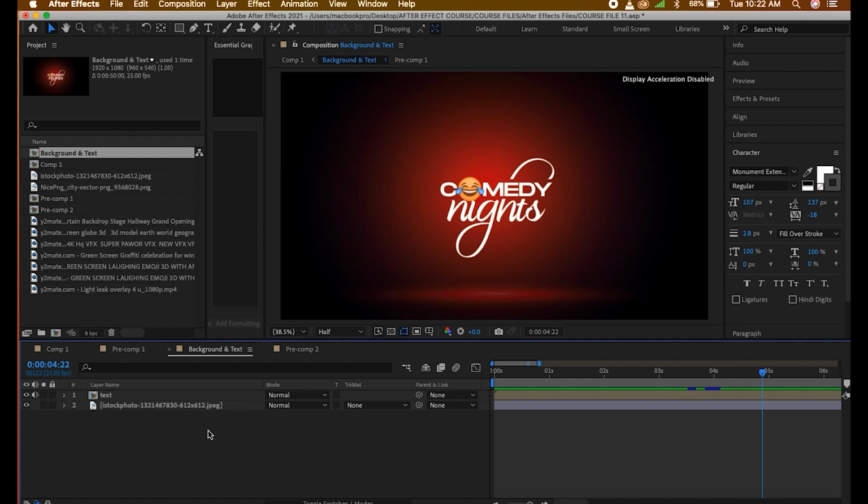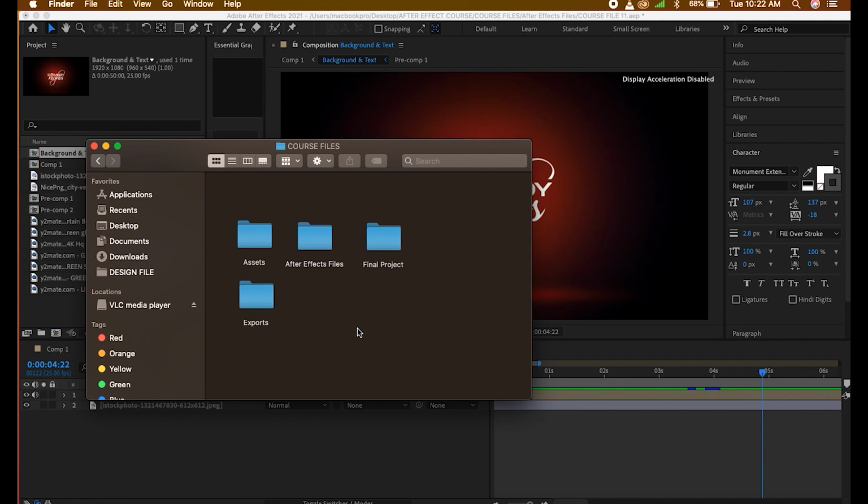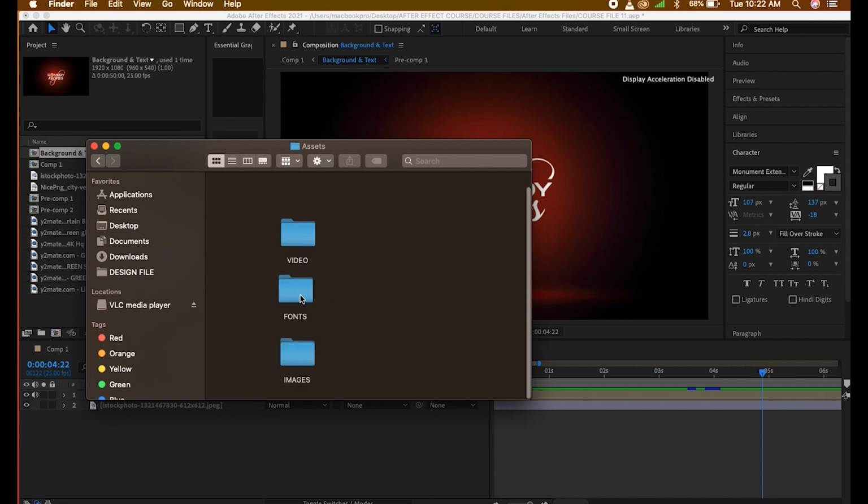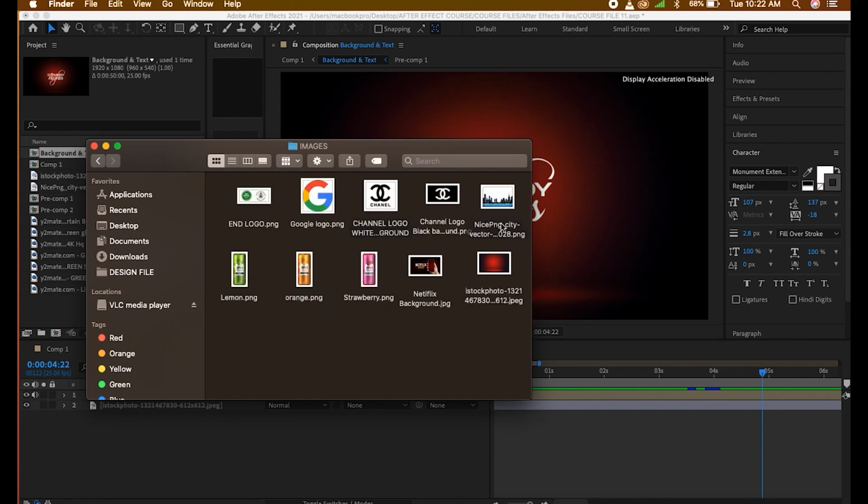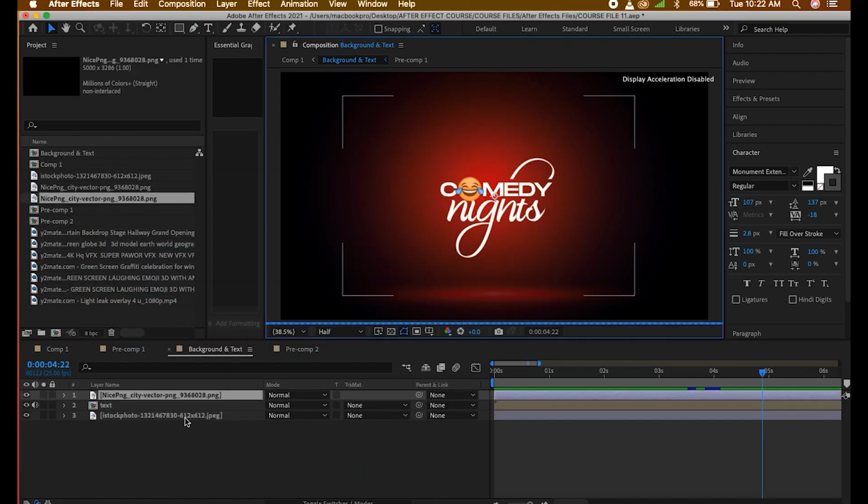So I'll just show you something. You just go to the course file. All the fonts we have used for this project are in the course file, so you just want to install them. So this is it. Let's check the assets. I said my background is a bit plain. I want to add an image to my background. This is what we are going to add to it.